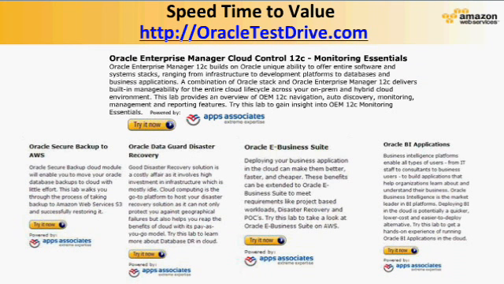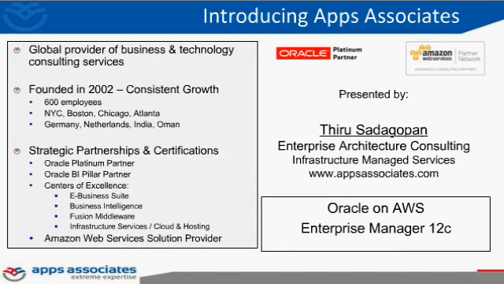Well, thank you, Tom. Good morning, good afternoon, everybody. This is Thuru Sadagopan with Apps Associates. A quick brief introduction for Apps Associates. The company was founded in 2002, as you see here on the slide. We started with a simple message that there has to be a difference, and we have stuck with that theme and grown over the last 10 years to be a 600-people organization. We bring specific focus and expertise around both Oracle and Amazon Web Services infrastructure. We have established these partnerships and certifications as is shown on the screen here.